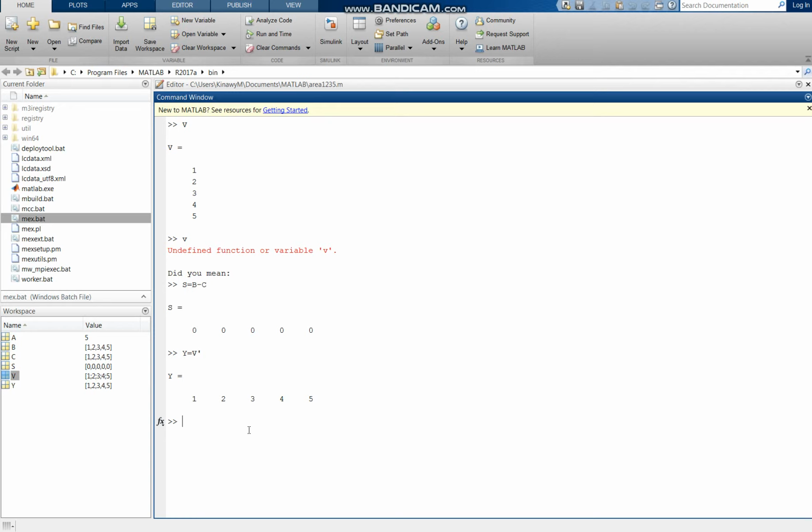Here we defined some rows and vectors, 1D matrices. But if we want to define 2D matrices and 3D matrices, it's the same procedure.